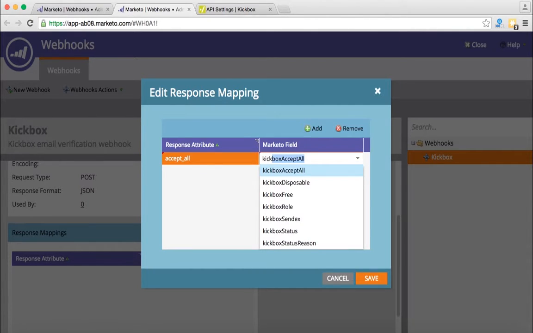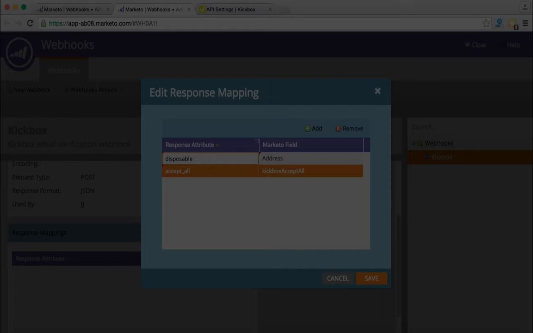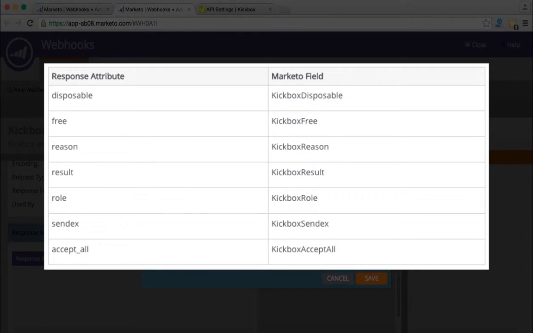Go ahead and insert the following and listen to my lovely voice. Something about fields, and then you enter the stuff, and the Kickbox is the best, and you do it all the time. It's Kickbox and Marketo.